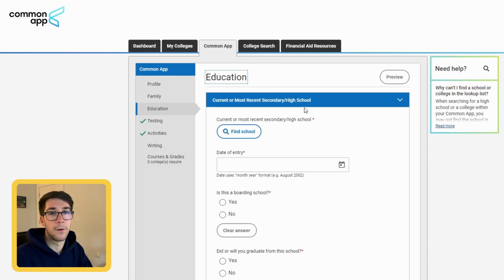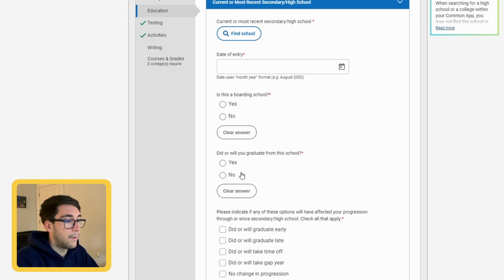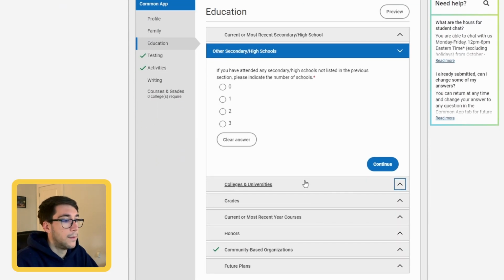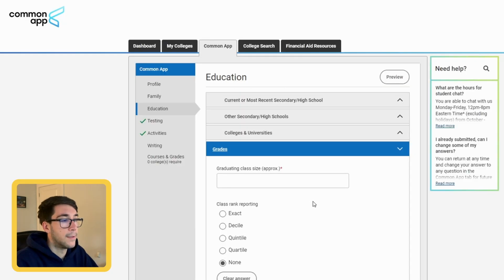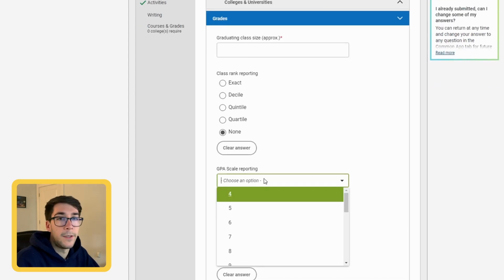Now we start to get into more of the qualifying details of what are your grades, how did you score on tests, that kind of stuff. So education, you can add your school, it gives you information about how you graduated. You can do other high schools, have you been to other colleges, and now you get to the grades. Grades are in this section. So it can ask you about your class size, your class rank. You don't have to do it if you don't have it. Like personally, I didn't know my class rank. You can submit your GPA scale.